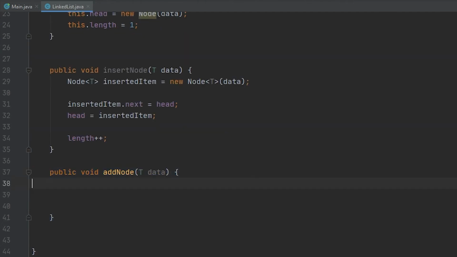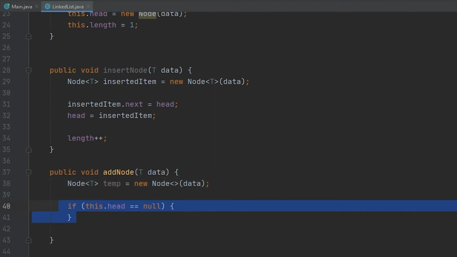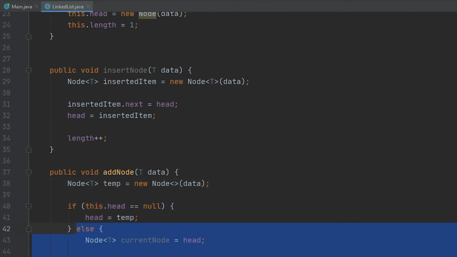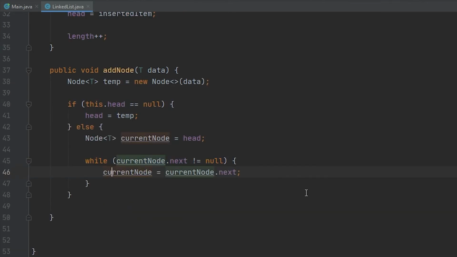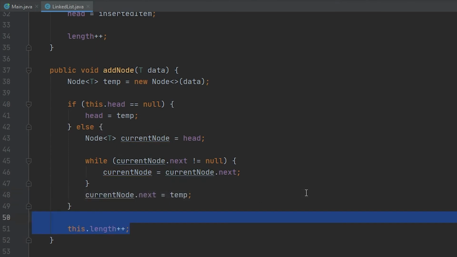What if you want to add an element to the end of the list? Then you would have to iterate through an entire list. There are two possible scenarios here. One, the list is empty, then you simply set the head element to the new node. If the list is not empty, we create a current node, and keep iterating through the current node while it has a next element. If it doesn't have a next element, that would mean that this is the last element of the list, so we can point this last element to the newly added node. And of course, we need to increment our list length.